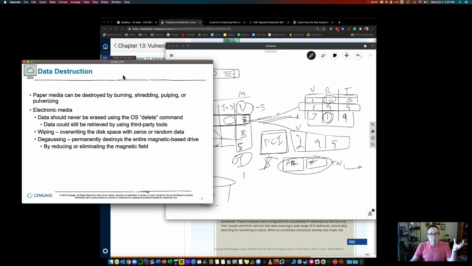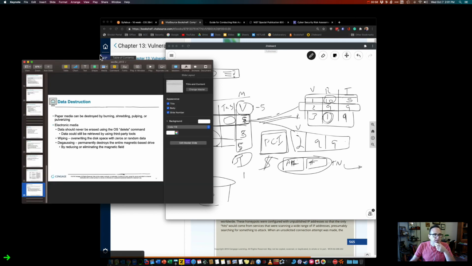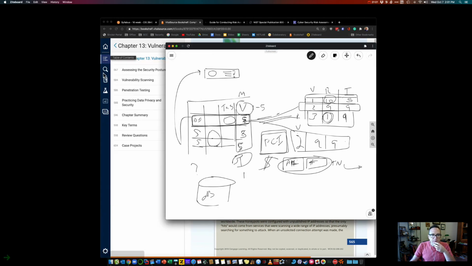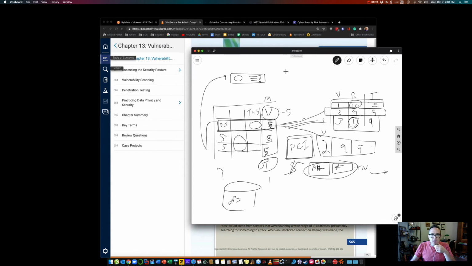And of course, physical paper. We talked about dumpster diving before. When we think of data, we always think of electronic, but don't forget, we should have rules in place for how we deal with printed data. That's pretty important, and that keeps us up to par with the chapter.